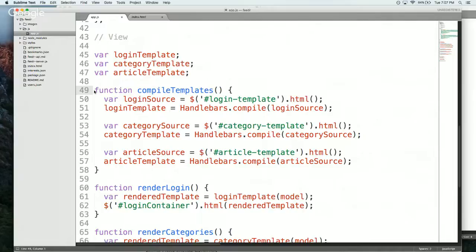In order to have 3 different templates, we need 3 different template functions, right? And we create those template functions by using handlebars.compile. So we get the source of the login template and we compile it to create the login template function. We get the source of the category template to compile a category template function, etc. And I wrapped them all in this function here and made the template functions global variables. The reason I did that is because I only need to compile these once. I only need to compile them one time.